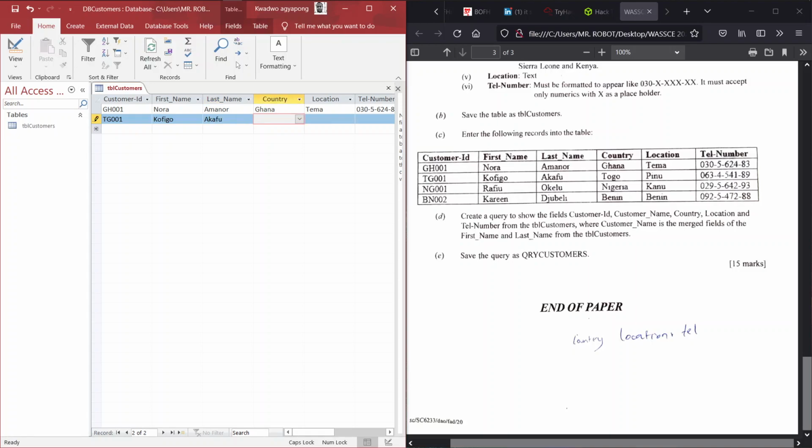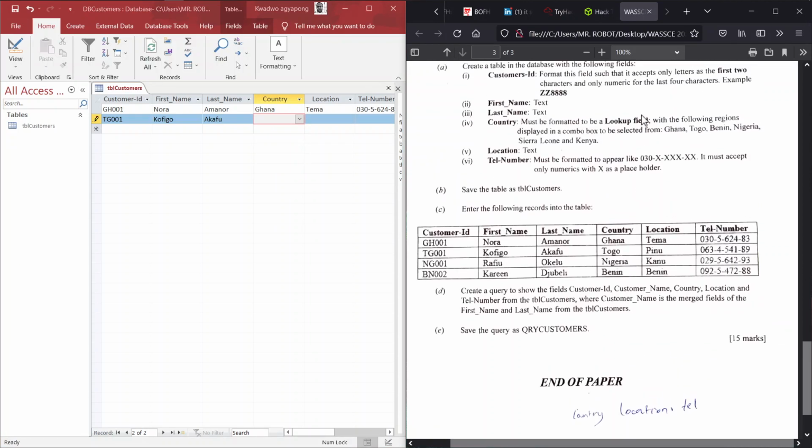Now when you get here in the lookup field, you can just continue typing the name of the country and you can select that from it. Oh, it seems we're missing something. There was Benin, Ghana, Kenya, Nigeria, Sierra Leone. It seems we have Togo in here. So 1, 2, 3, 4, 5, 6. And we only have 5. That means we missed Togo.